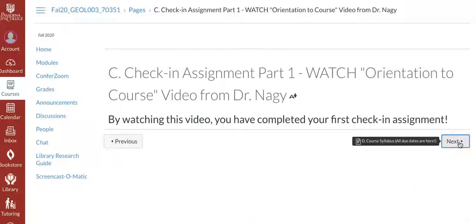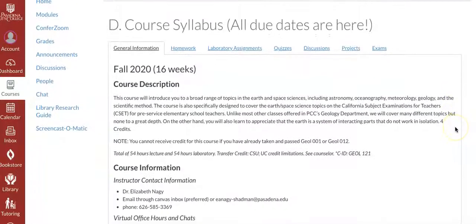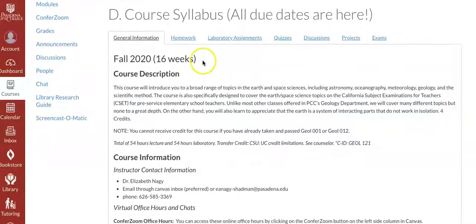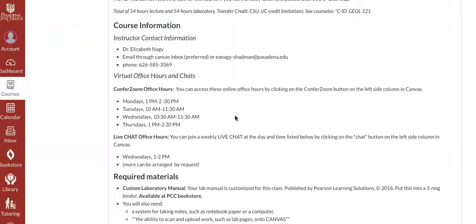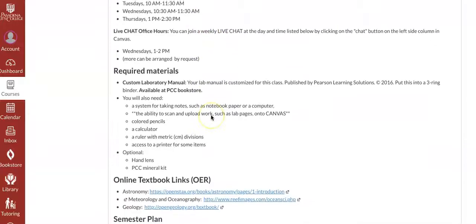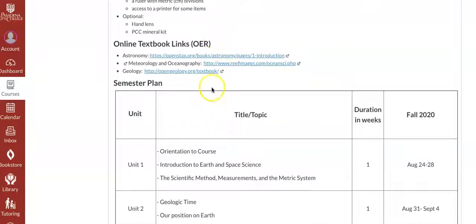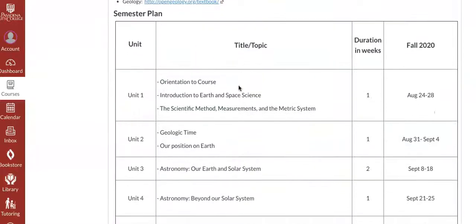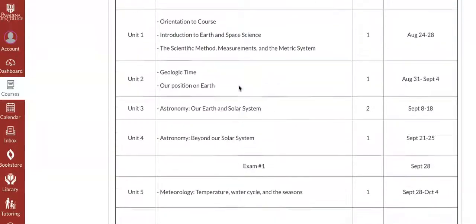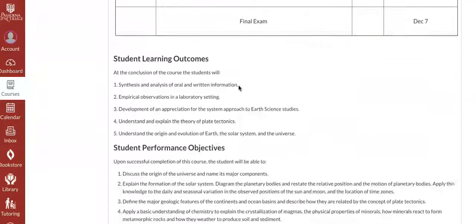The next thing is the course syllabus. There's lots of information here, so you really should look this through. First of all, there's general information, the description of the course, my contact information, my conference hours, what you're required to have for the course. We have 3 free online textbooks we're going to use. Here's the week by week, unit by unit description of topics we're going to cover for the semester.